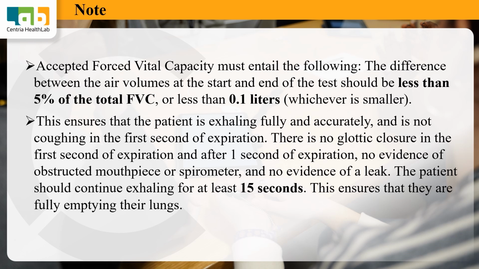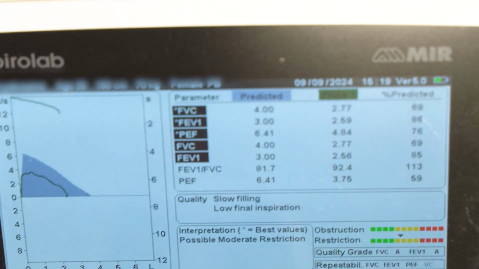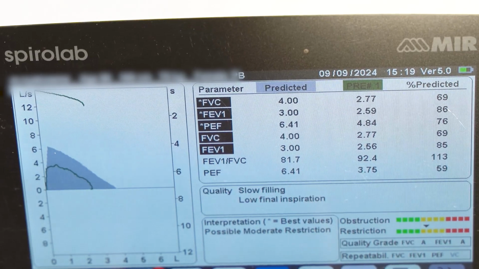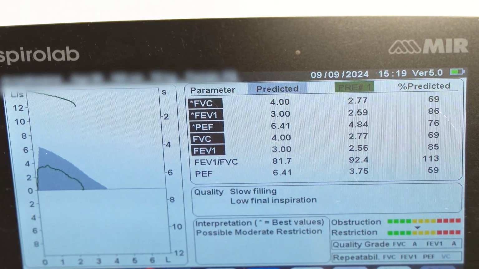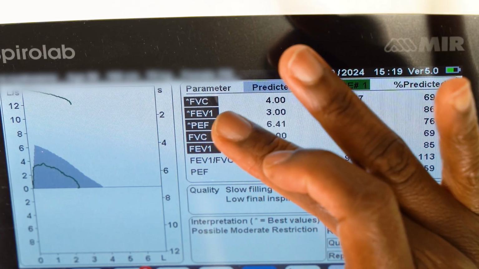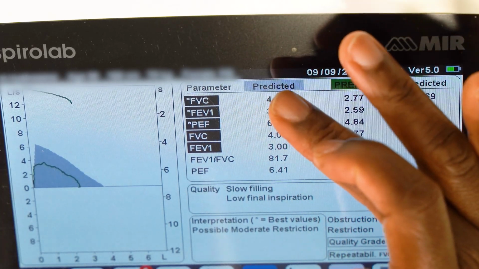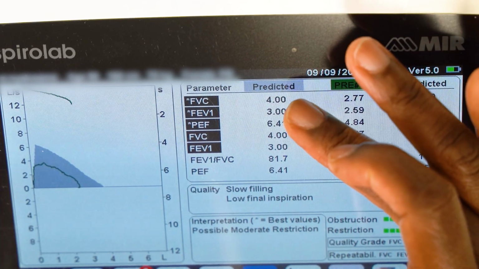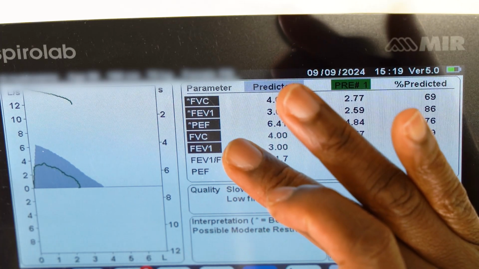Displaying, reading, and interpreting the results. When the patient is done with the forced vital capacity test, press the Save icon and you will be taken to the results screen where you will see the graph, results of the test, and interpretations. When interpreting a spirometry test, 2 key measurements are typically analyzed to assess lung function.